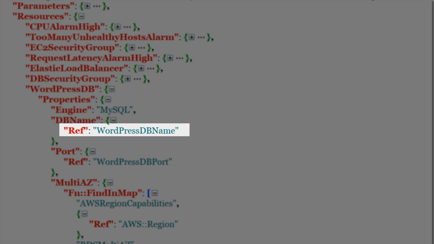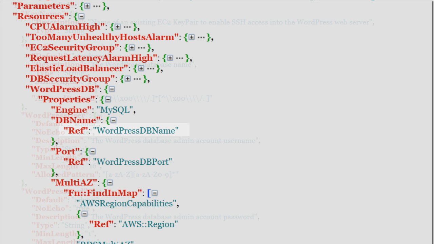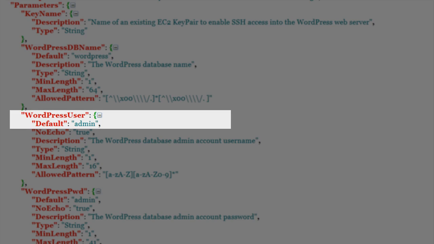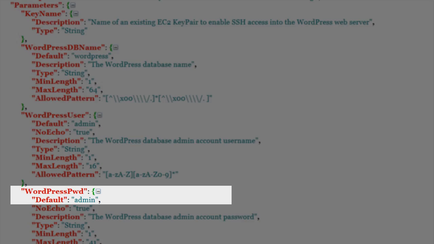The Ref function can also set a resource's property to the value of another resource. You use the parameters object to declare values that can be passed to the template when you create the stack. A parameter is an effective way to specify sensitive information, such as usernames and passwords, that you don't want to store in the template itself.